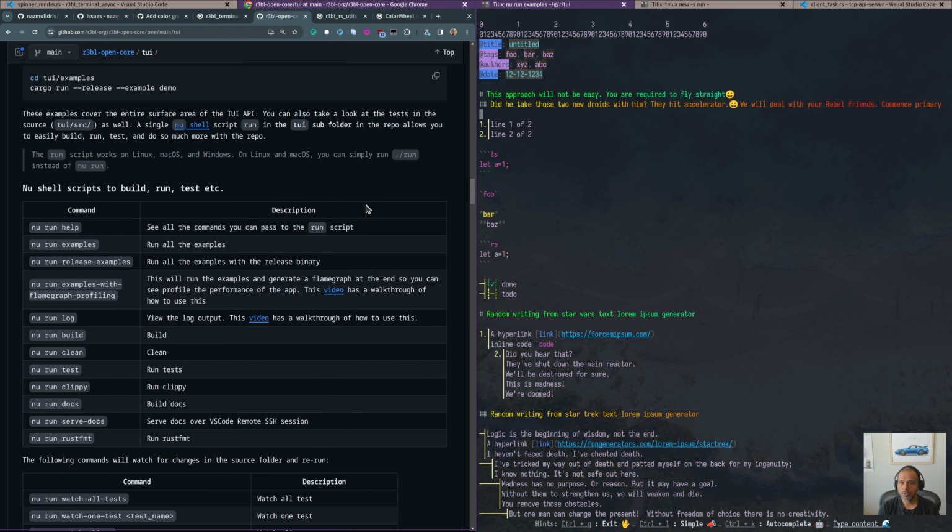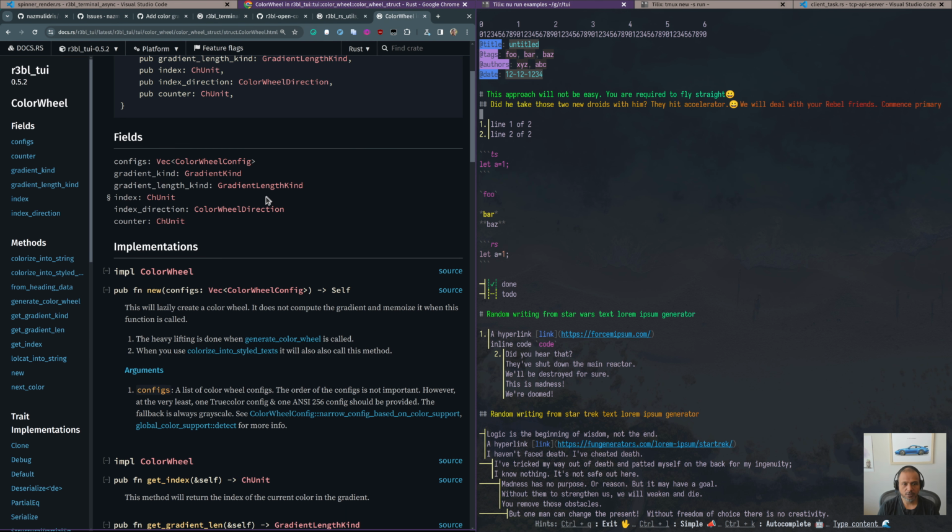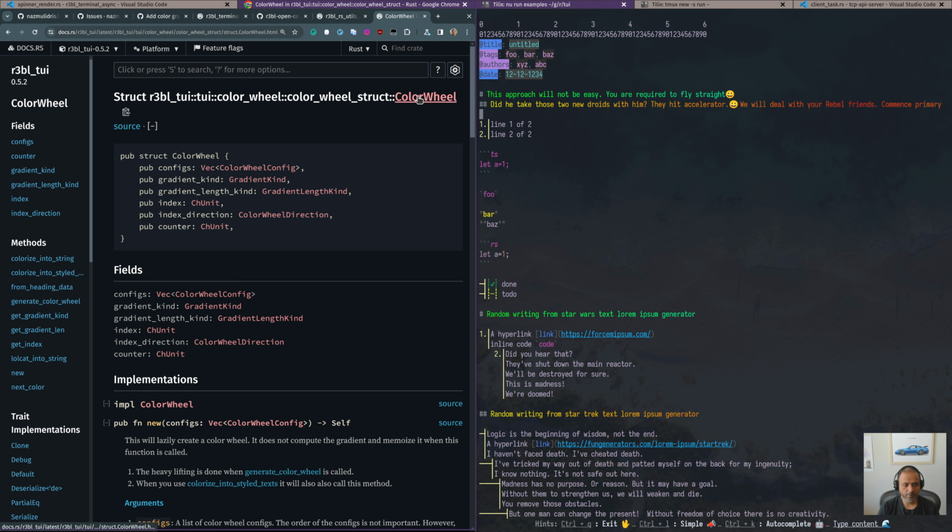Okay, so that was a lot of background to give you some information about color wheel, because that's the thing we're going to be using today to make all of this happen. So just coming back to this, this is a Rebel open core demo, so examples for a different repo. Sorry about jumping all over the place, there are so many repos. So one thing I wanted to show you with this color wheel is look at what it can do.